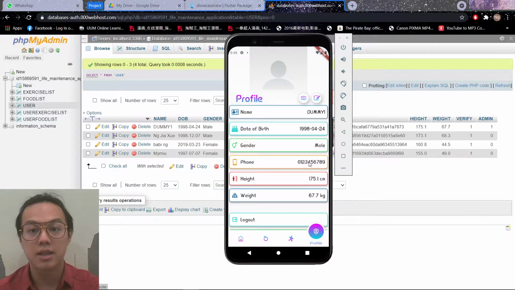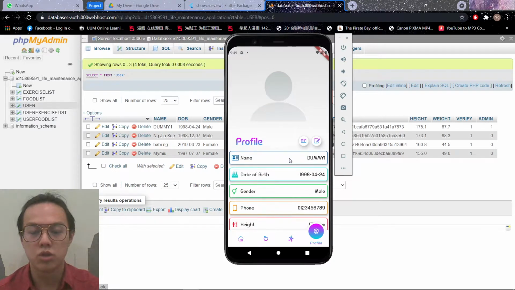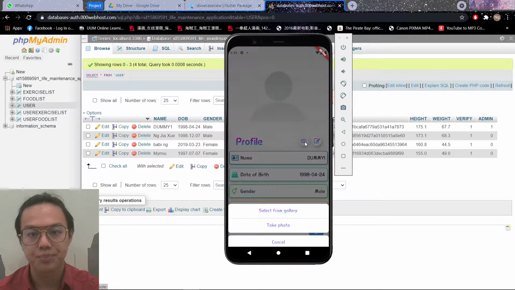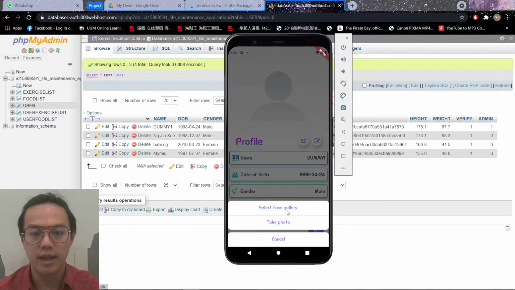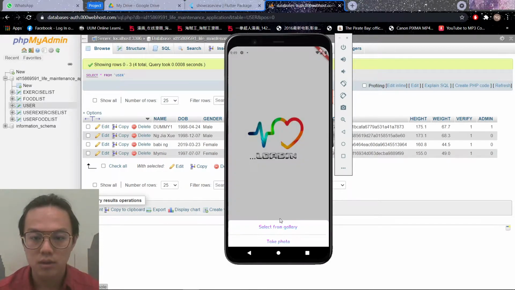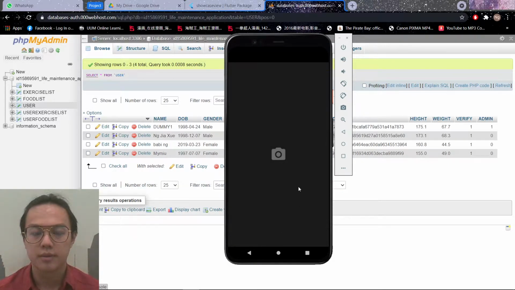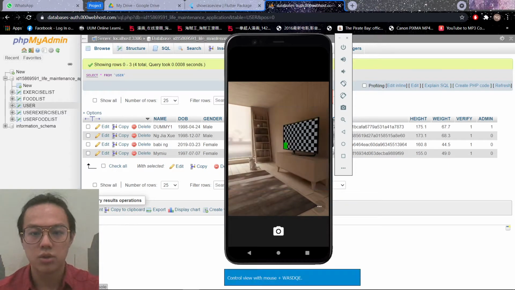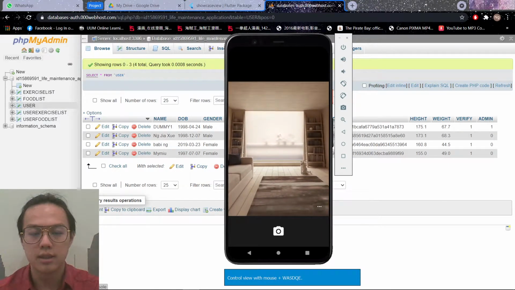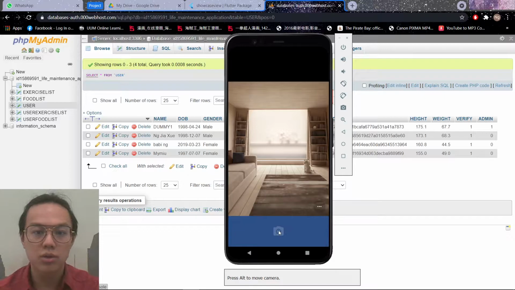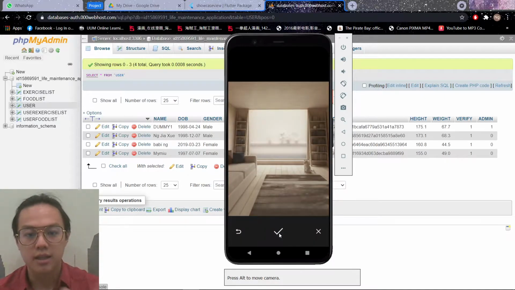Okay, so next we move on to changing the profile picture. So by clicking this camera icon, we can either select from gallery or take a photo. I will use take photo in this example. Okay, so I take the scenery as my photo. Then after I take this, I can take it.